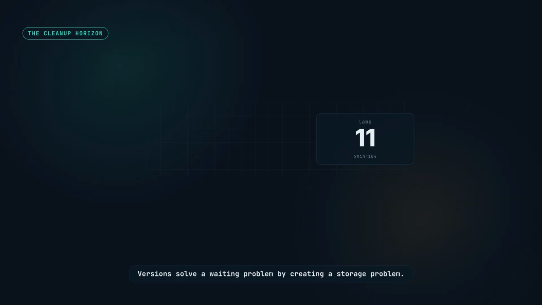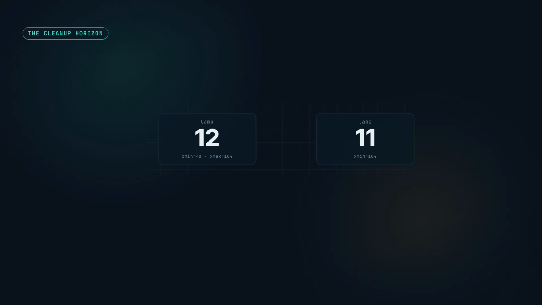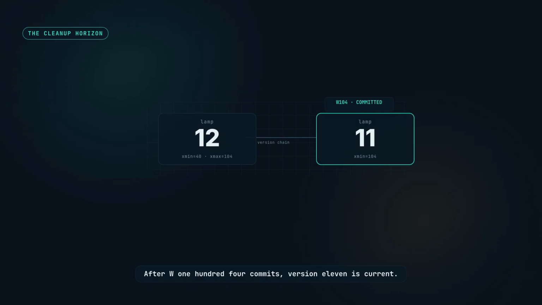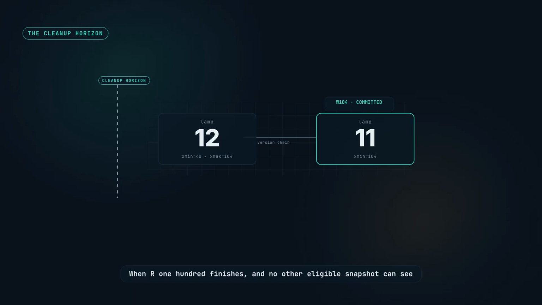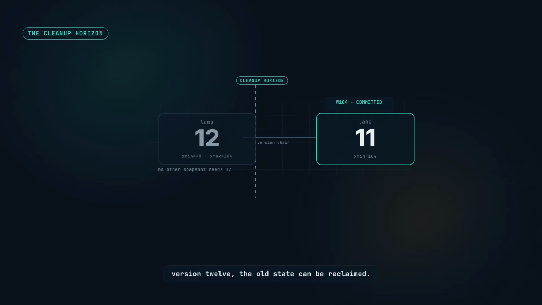Versions solve a waiting problem by creating a storage problem. After W104 commits, version 11 is current, but version 12 is not useless yet. R100 can still see it. Deleting 12 now would change the results of a transaction already in progress. So cleanup must wait. The database tracks a horizon set by the oldest view that might still need history. When R100 finishes and no other eligible snapshot can see version 12, the old state can be reclaimed.